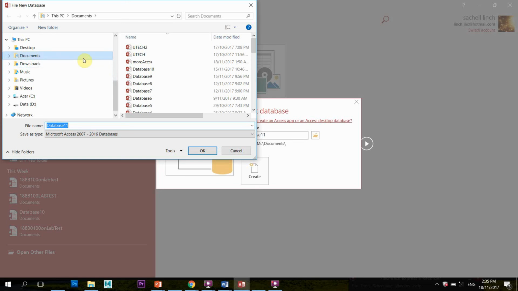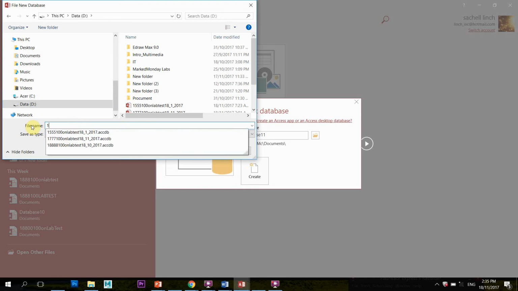So for the test, you might save it in your G drive or in My Documents. Here, I'm just going to save it on my D drive, and you would want to name it your ID number. So let's say it is 144. Put your name, and in this case, your name is 100 on lab test.